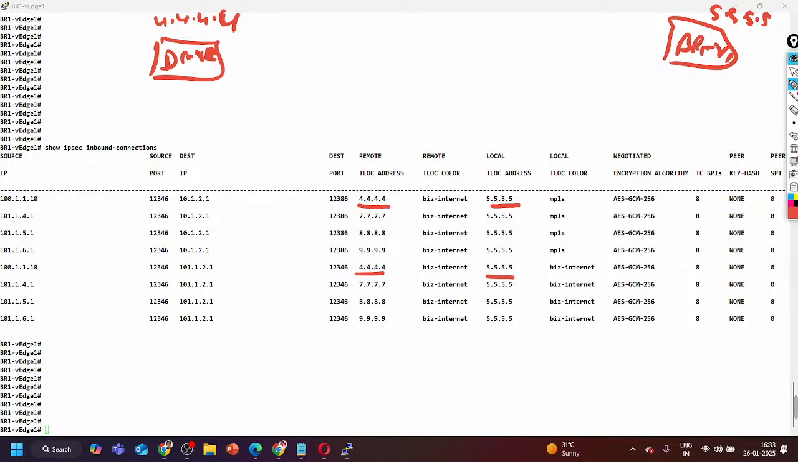To IPsec. Here the color is internet, and I think we have not done any restriction. Actually, it should be four only, but I think you have not done the restriction and all. Yeah, we need to do the restriction, that is fine, but here it is trying to form with the MPLS. So we can restrict the color.